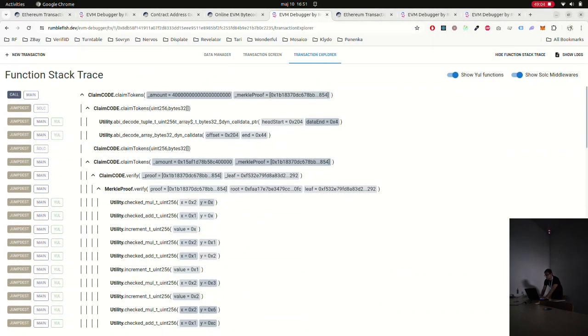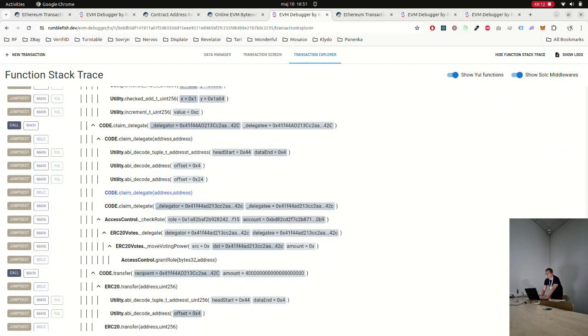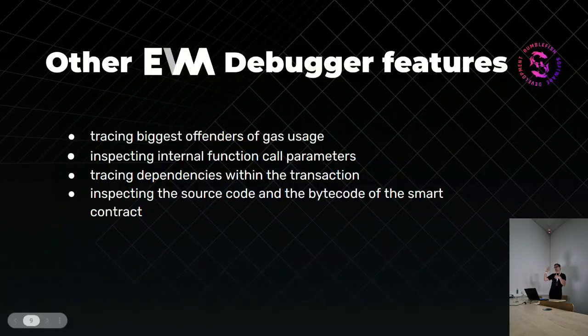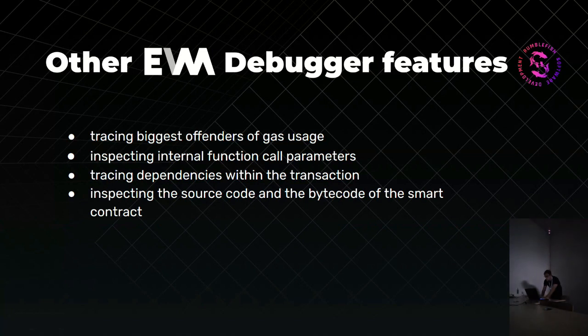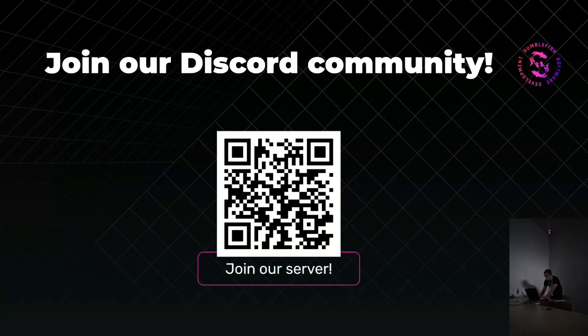Tracing dependencies within a transaction. This is about how this contract calls into this contract, which then calls into this contract, and so on. On Etherscan you only see the topmost call, whereas here you see the entire tree. Inspecting source code and bytecode of a smart contract. Yeah, I showed this part.